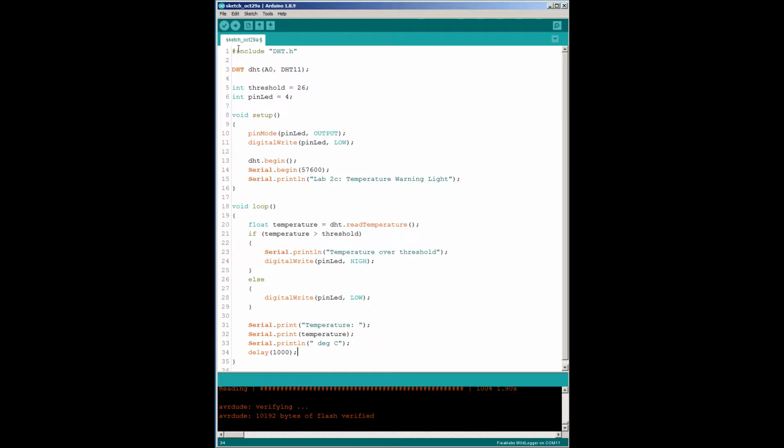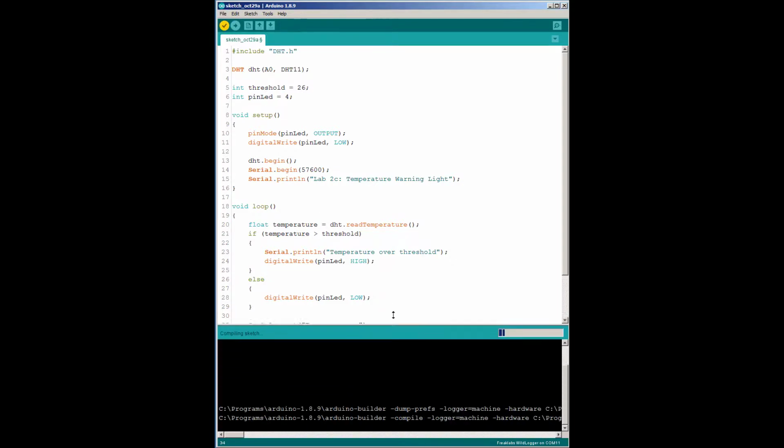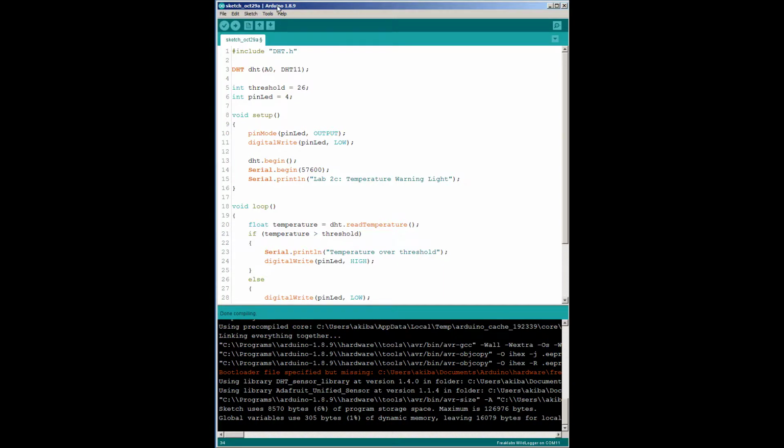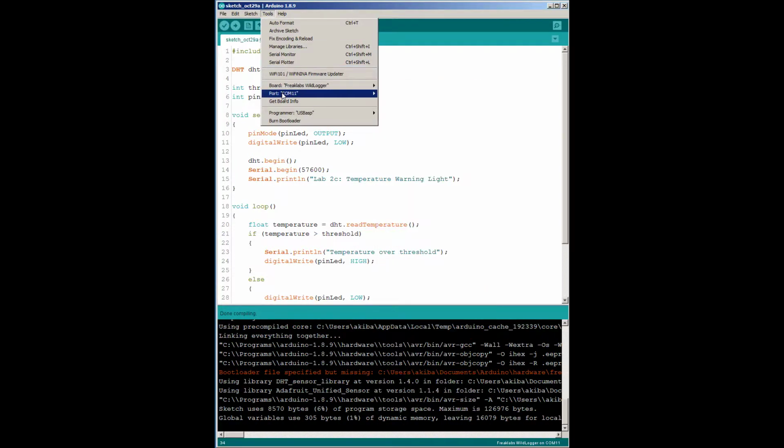That's our program. We mainly check the temperature, and if it's above our threshold, we turn on the LED and print out a warning message. Let's give it a test compile to see if there are any errors. Now let's upload it to our board.